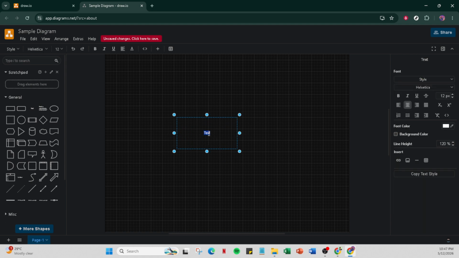With the text shape on your canvas, double-click it to enter text editing mode. Now paste your code right into that shape. Use Ctrl+V on Windows or Linux or Command+V on a Mac. You'll see your snippet appear immediately.